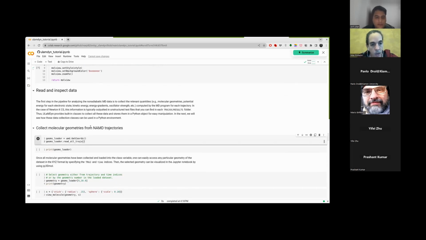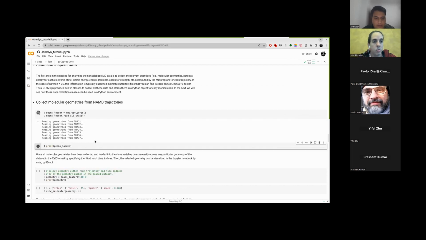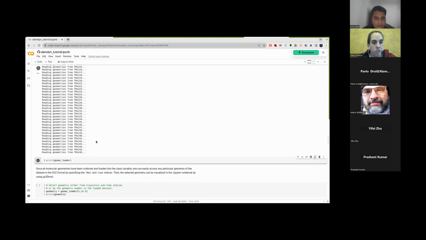So how does the workflow start? Of course, we need to get the data first. So we have a function, for instance, to collect all the geometries. This is done in a modular form. We have this class called getCoords that takes care of only reading the geometries from Newton X trajectories. And when you do this, it's going to read all the geometries.